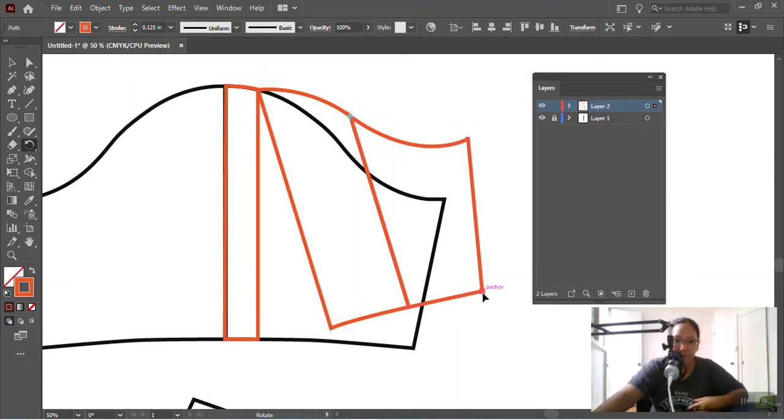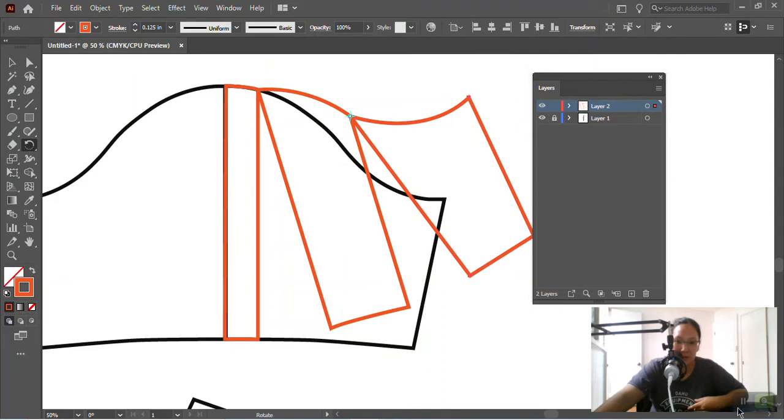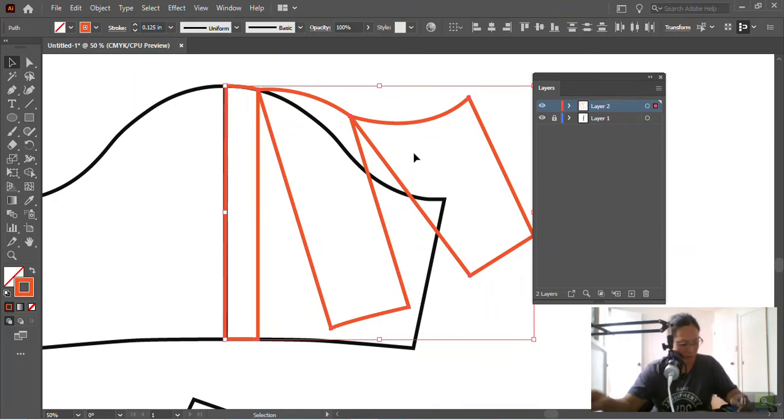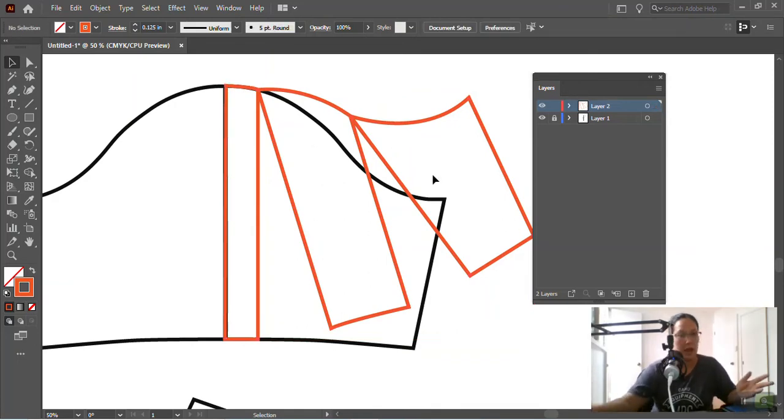Move the piece and rotate. All right, so now we're ready for the slash and spread. We're going to trace. You can add another layer, or you can lock these pieces by highlighting them all and pressing Shift to get them all, and then press Control-2. Or you can add another layer. This is up to you. I'm going to go ahead and lock it.